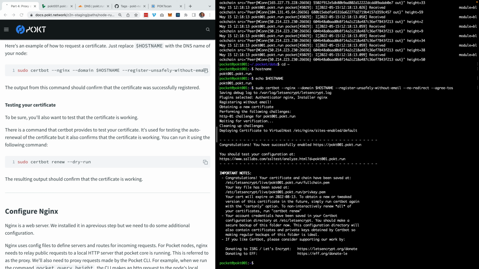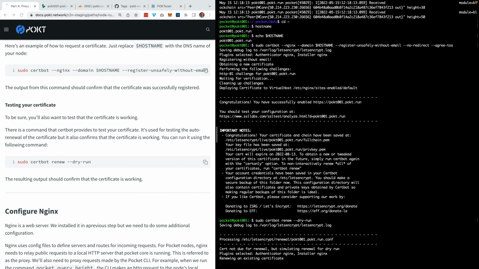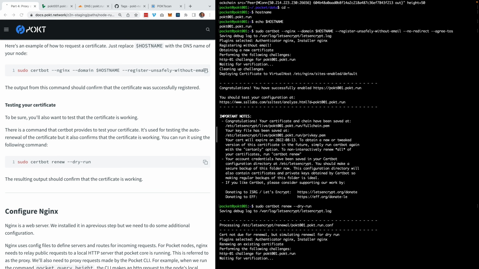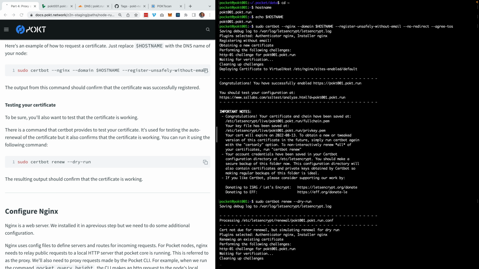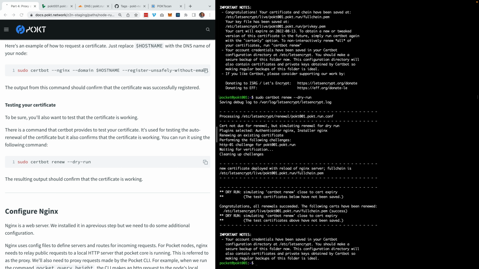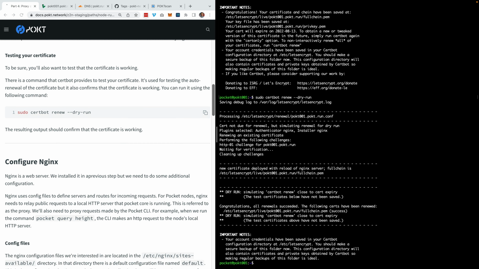If you want, you can test it by running a dry run on the certificate renewal. That's this next command here. And this is just going to go out and try to renew the certificate, but it's going to see that the certificate doesn't need to be renewed, and it'll just confirm that it could be renewed. So this is just a test. So you see here it says cert not due for renewal, but simulating renewal for a dry run. And that worked successfully, so we are good to move on.